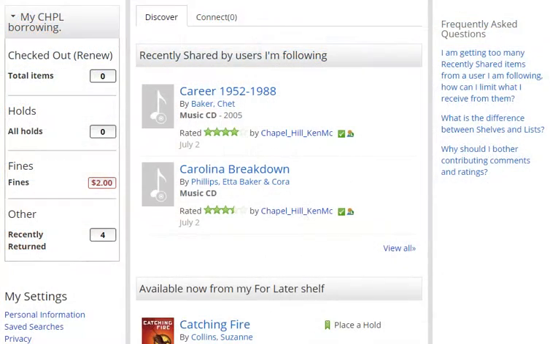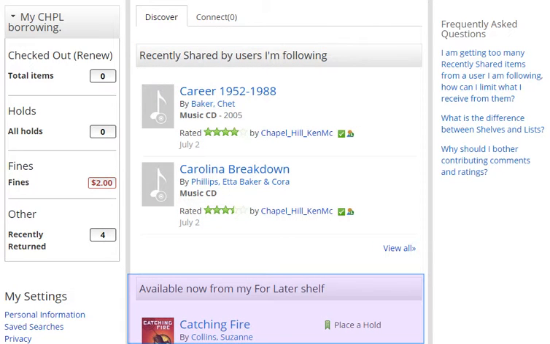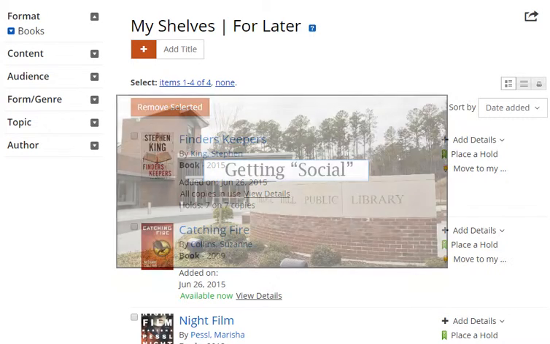Once you're logged into the system, you'll be taken to the My CHPL screen. From here, you'll be able to see recently shared items of users that you're following, as well as items you have placed on your For Later shelf. For more information on following users and adding titles to your shelves, please watch the tutorial, Getting Social.